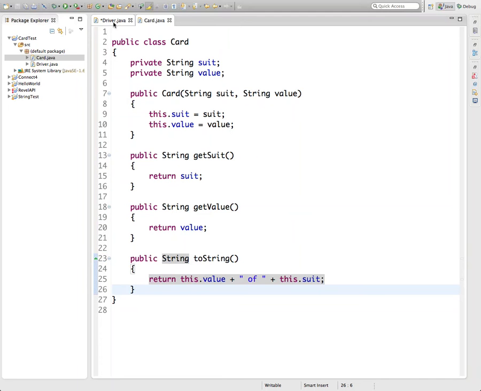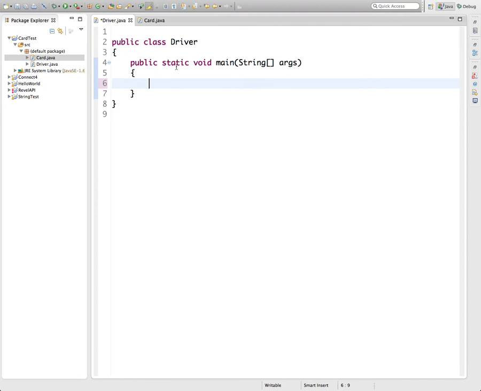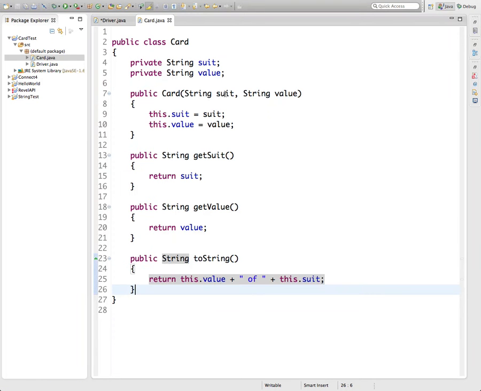Let's go ahead and just test Card real quick. So I'm going to say Card c is equal to new Card, and I say, what comes first? Suit, value. Oh, I want to have value come first.